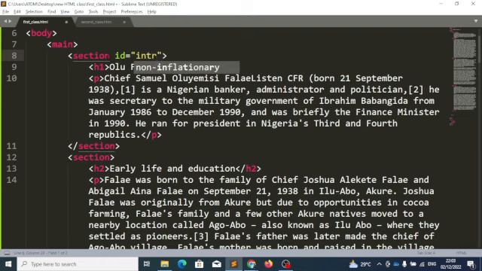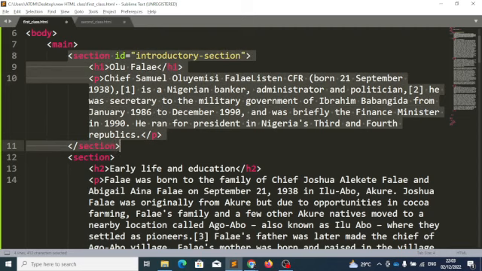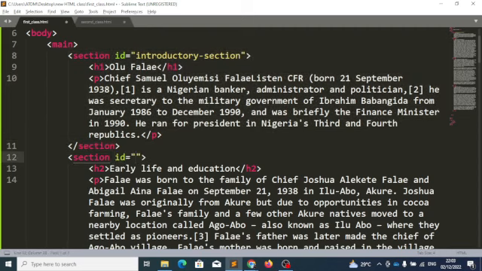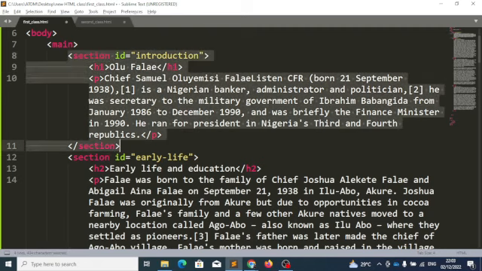ID is like the name of that part. We'll talk about an ID later. Introductory section. So we are saying that this is the introductory section. You can call this early life section. Instead of repeating section, I can just call it introductory or introduction. Anyway, so I know that, oh, this is the introduction.